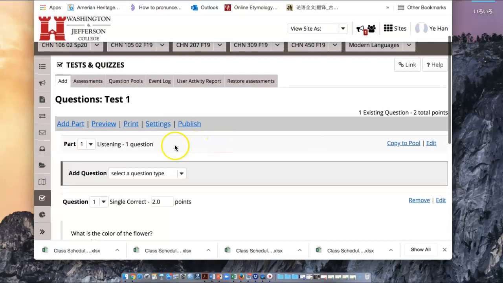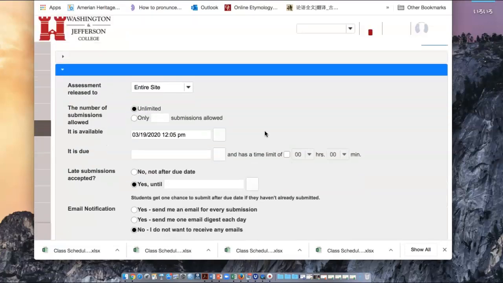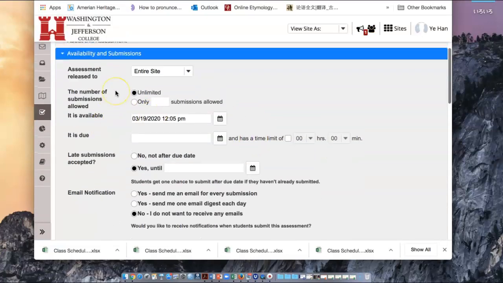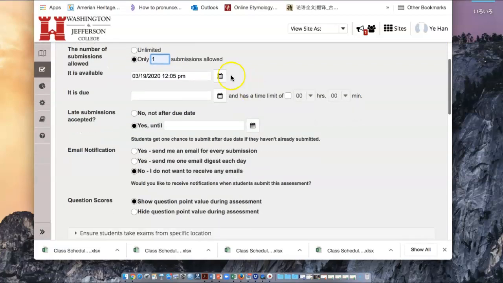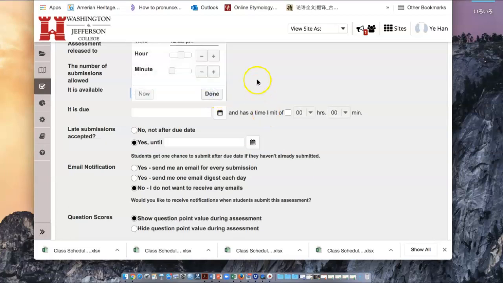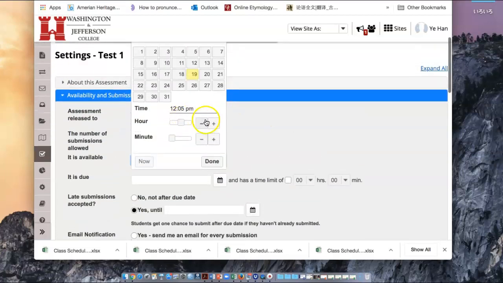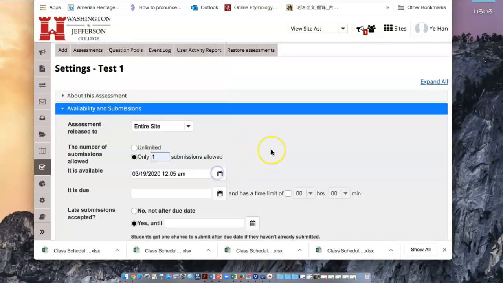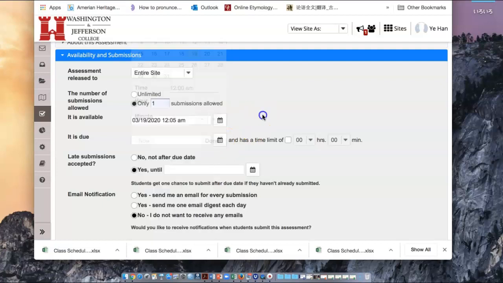Okay, now the very important thing for setting up the exam is the settings. Okay, so you can set the time, the number of submissions allowed. Usually I give them only one. You can put 2 if you want students basically to use it as a practice and give them more opportunities to do it. And then here you can choose the time, for example, from today, and you can select the time and then your due date.